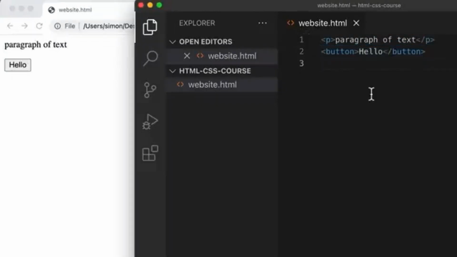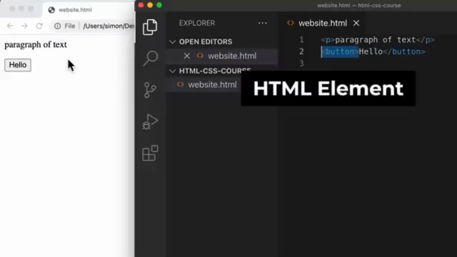Now I'm going to introduce some terminology. Each of these things that we're displaying on the web page is called an HTML element. So a button is a type of HTML element, and a paragraph is another type of HTML element. Element is just a generic term that we use to describe anything that we can display on the web page. And we're going to be using this term element throughout this course.